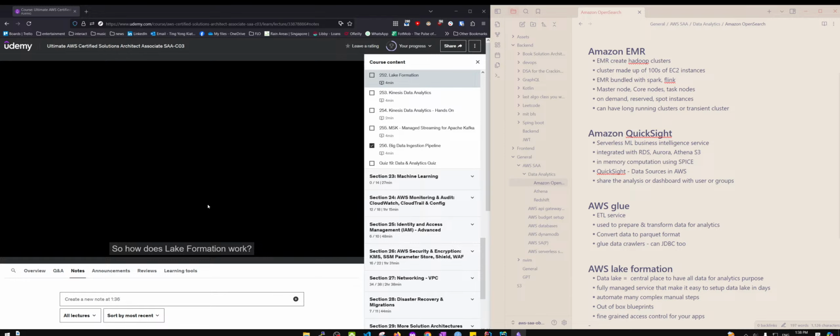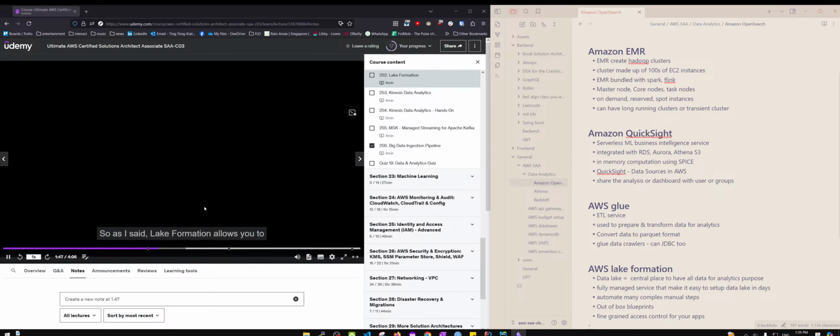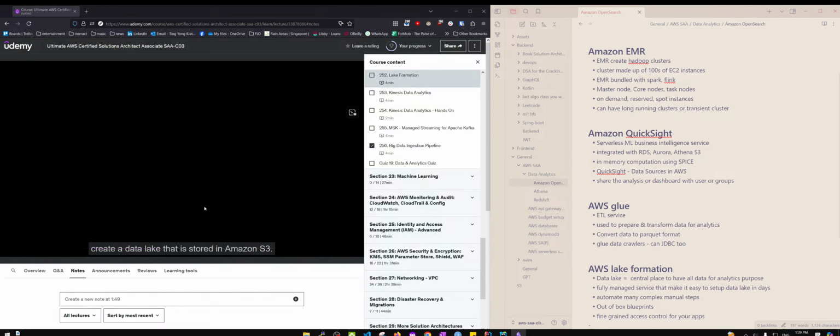So how does Lake Formation work? Well, it's actually a layer on top of AWS Glue, but you don't actually interact with Glue directly. So, as I said, Lake Formation allows you to create a data lake that is stored in Amazon S3. And the data sources could be Amazon S3, RDS, Aurora, your on-premises database such as SQL or NoSQL.